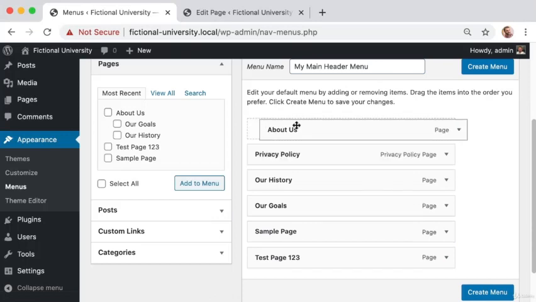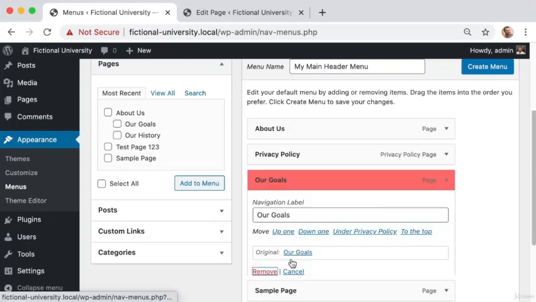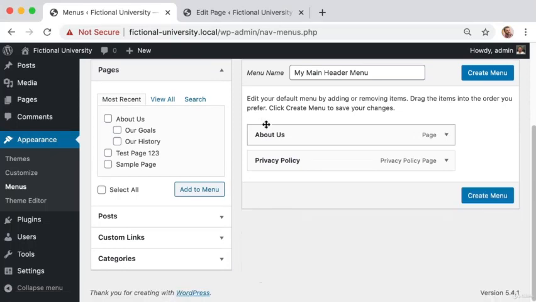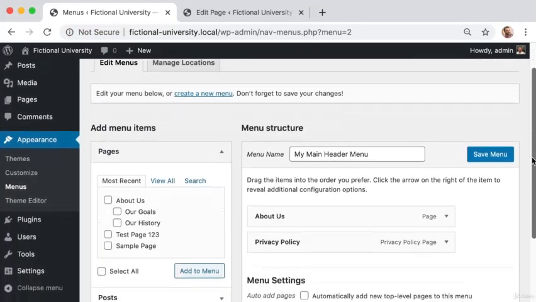You can also just drag and drop, so if I wanted About Us to be first, okay, and then let me delete all of these other links. Okay, so now I just have the two pages that I want. About Us and Privacy Policy. Let's click Create Menu. Okay, now that we've created it, here's the important part.